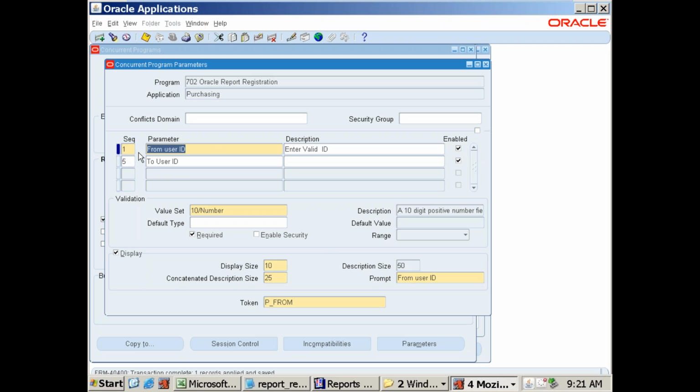There is a range option also. From user ID must be low, to user ID must be high, always. If you want to configure that, select from user ID parameter, say low. Select to user ID parameter, say high. So what we have done is we have configured that from parameter value must be less than or equal to to parameter. No chance that user can pass from value is high and to value is low. That is invalid. So that I have configured here.